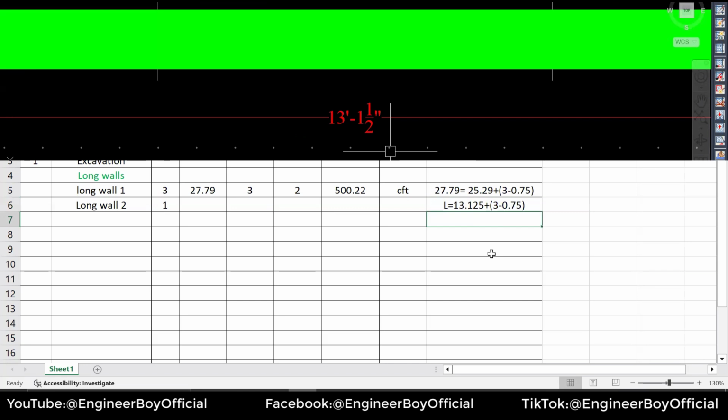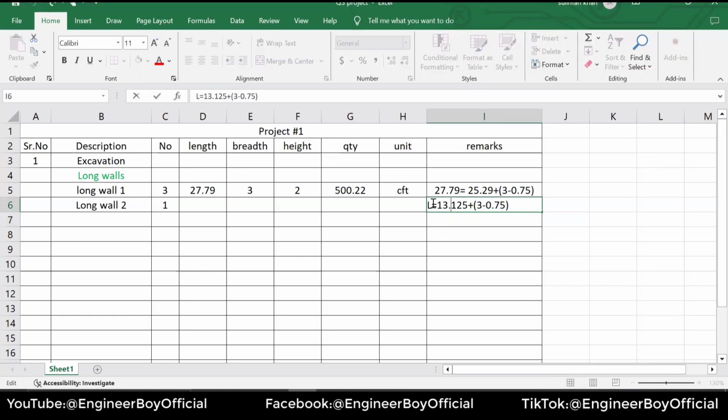13.125 plus 3 minus 0.75, that becomes 15.375. This is in remarks. You can write that over here, 375. So this is the length of the long wall 2. You can put that over here, 375.